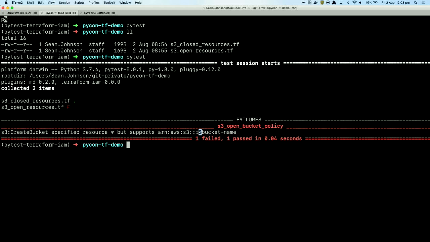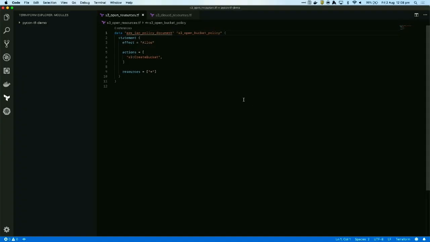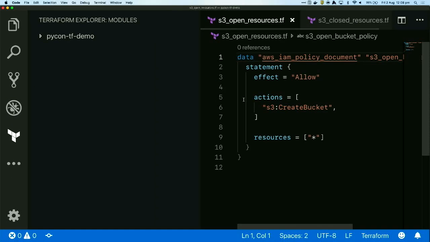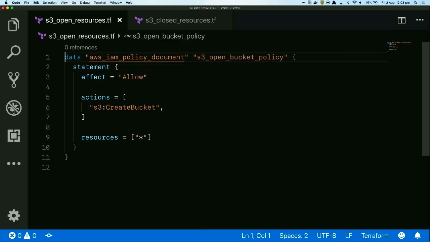S3 create bucket, we've specified a resource star, but it actually supports this ARN condition. And so a developer or DevOps person can take a look at this exact failure and say, cool, I've got an issue with S3 open bucket policy. Pop back to my code. Close this useless thing. And there we go. Cool. And that's it for the demo.